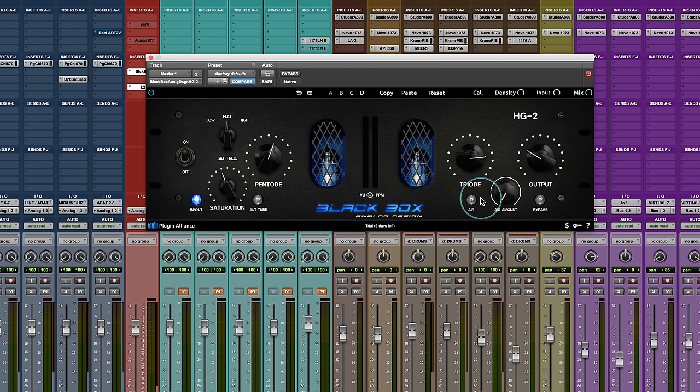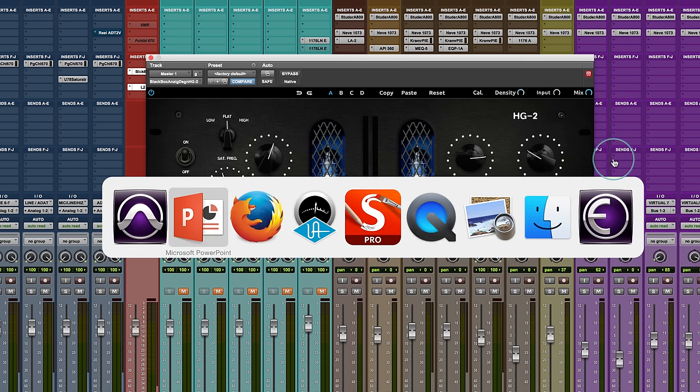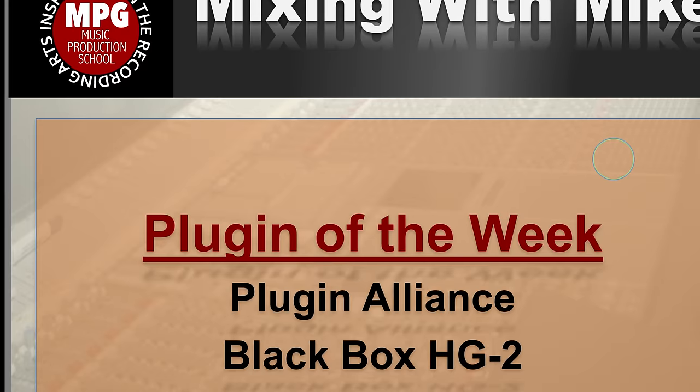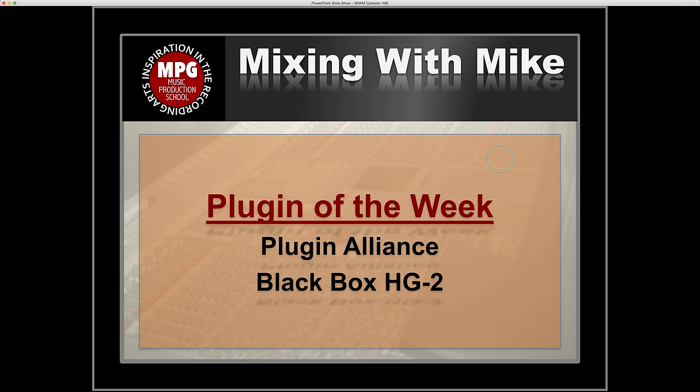Great emulation of an actual hardware piece, a boutique piece called Black Box Analog Designs HG-2, and expertly modeled by Plugin Alliance. This is a really good one, and definitely one that's worth having in the plugin collection. And therefore, it is Zoom Out, the plugin of the week.